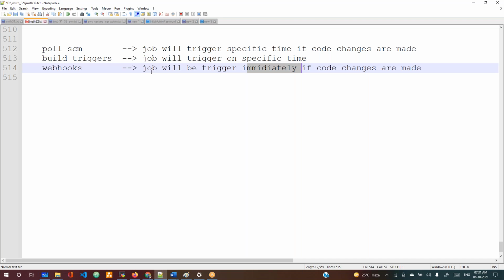Now pollscm: it triggers at the specific time you specify in the job configuration, and only if code changes are done. After the changes are done, it will wait for the time you configured, then it will be triggered. Build triggers don't worry about whether you made changes or have new commits. You specify the time, and it triggers at that time.